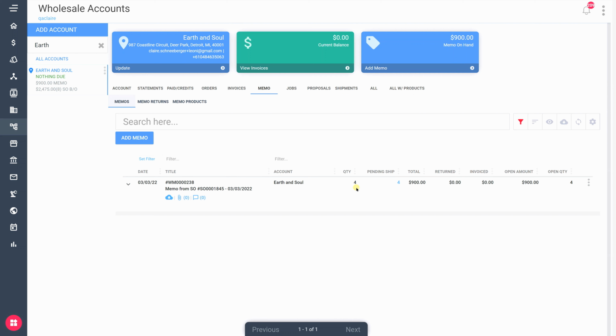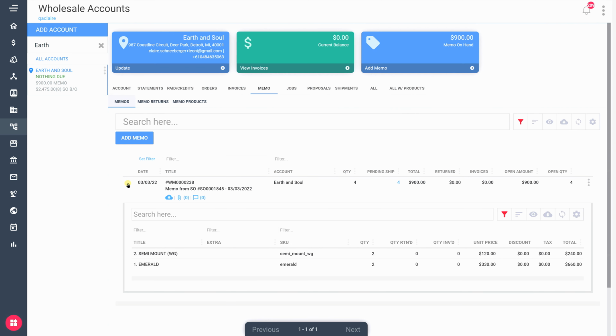I'm returned to the memo grid where I can see the newly created memo. The grid displays very useful information such as how many items are pending shipment, the dollar value of items returned by the customer, the dollar value of items invoiced to the customer, and how many items are still in the customer's possession. If I want to see exactly which items were included in the memo, I can click here.